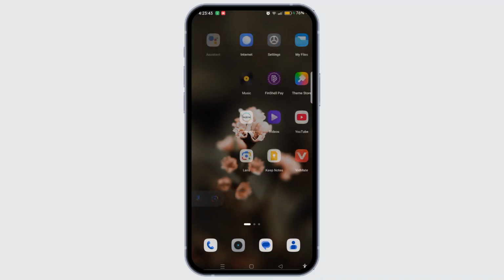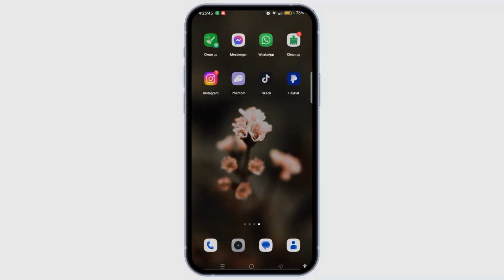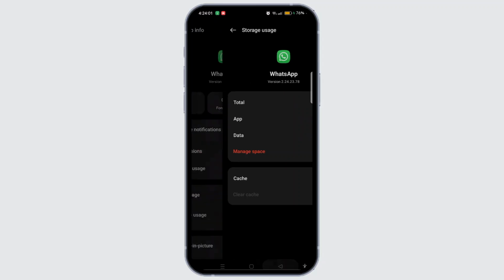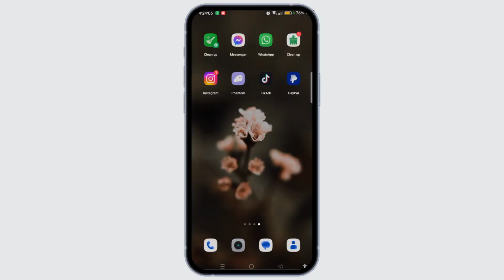And once done, you need to make sure your WhatsApp cache is cleared. Tap and hold on WhatsApp and select the i button. This will lead you to the app info page of WhatsApp. Tap Storage usage and tap Clear cache and check if the microphone works.